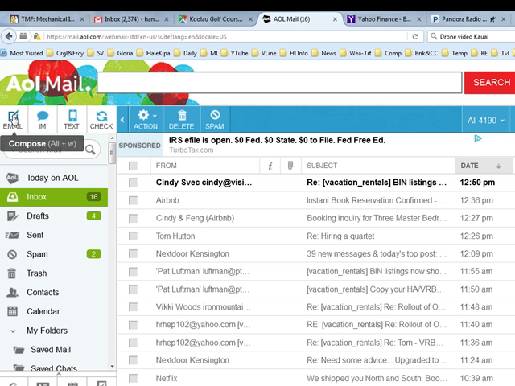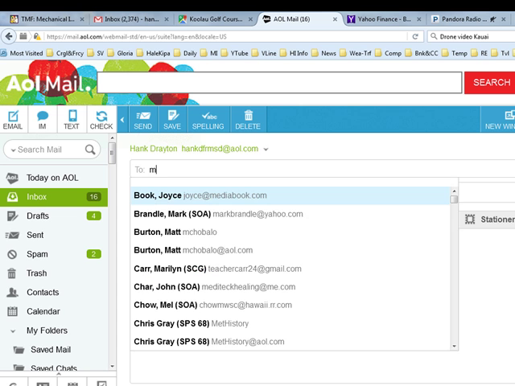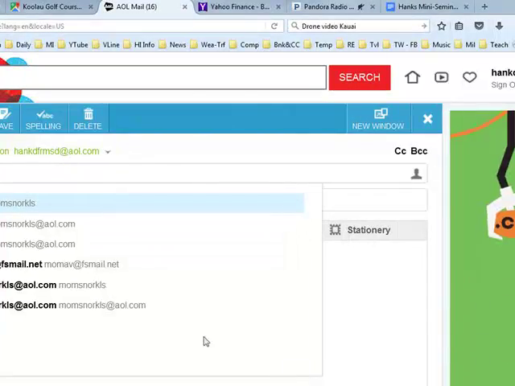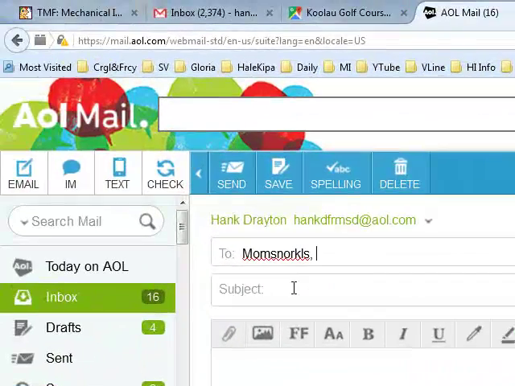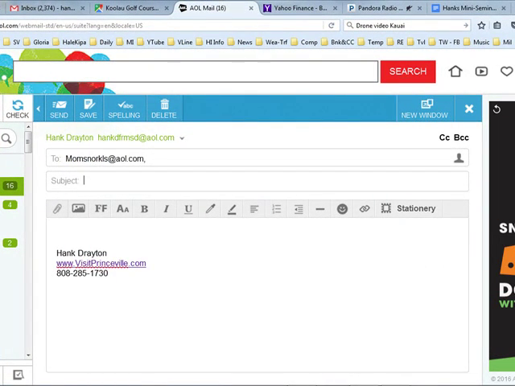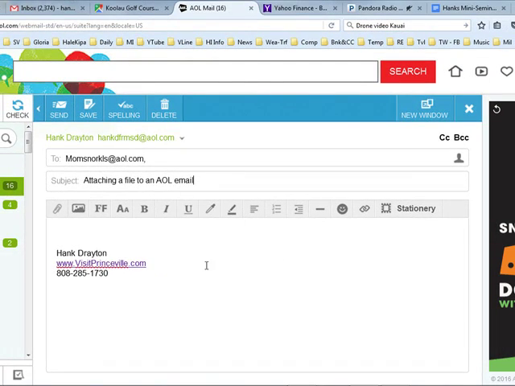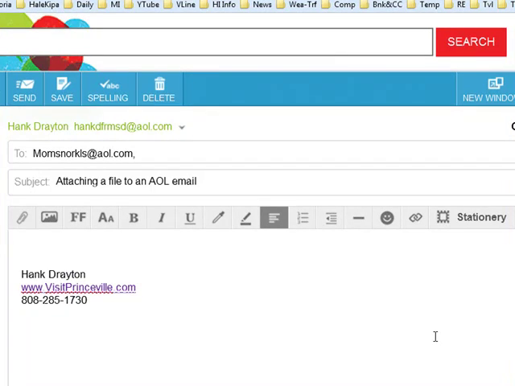So we click on the compose email and a new message link comes up, and I pick the person that I'm going to send it to, my wife Gloria, and I say this is attaching a file to an AOL email is the subject. And the text just says, here's how you do it.